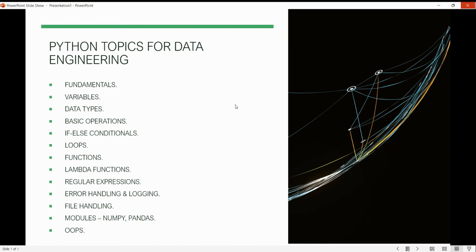We'll have a very important session on regular expressions, because this is one particular topic that comes in really handy when we actually end up coding for data engineering. We'll have error handling, how we handle the errors if we come across any. Then we'll also have a small session on logging, how we basically log our different steps that we come across while coding.